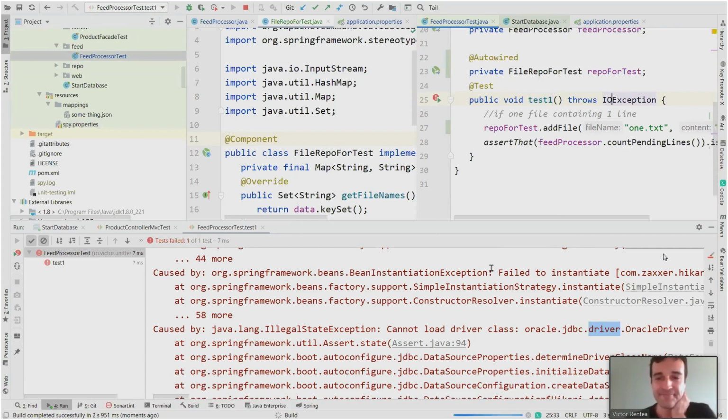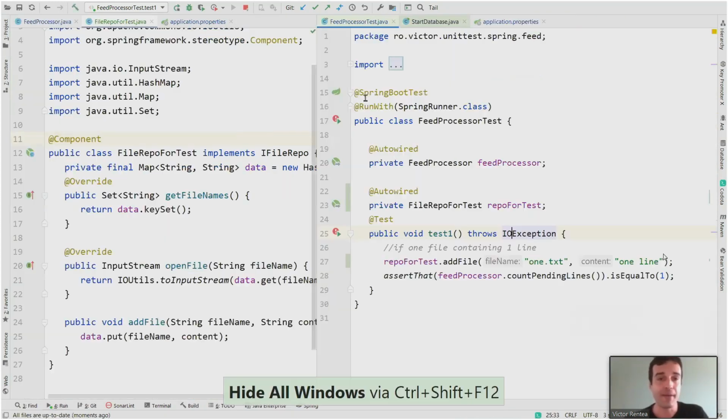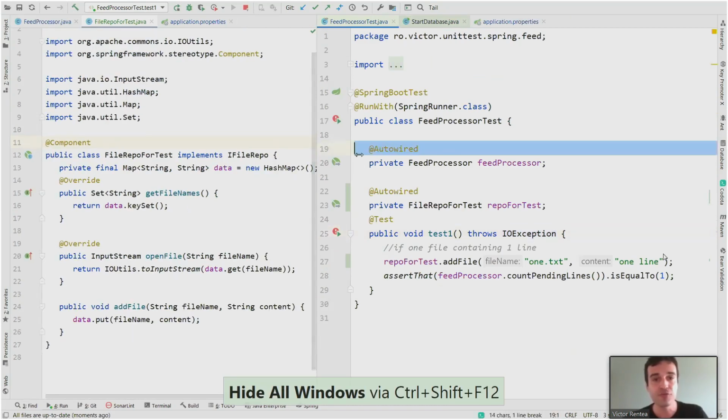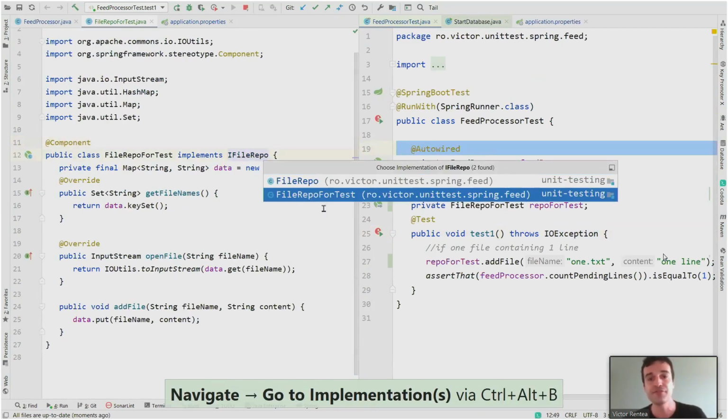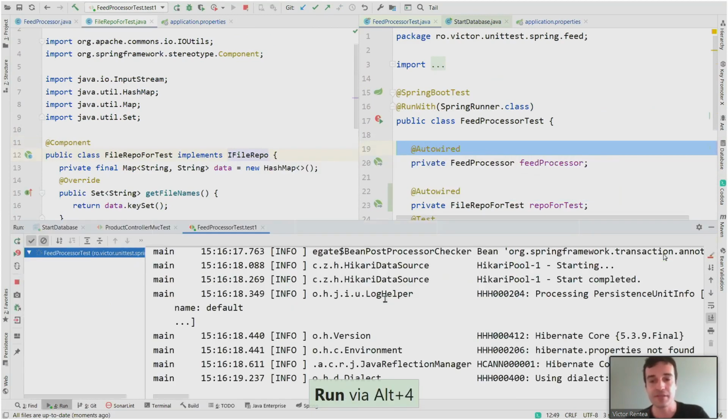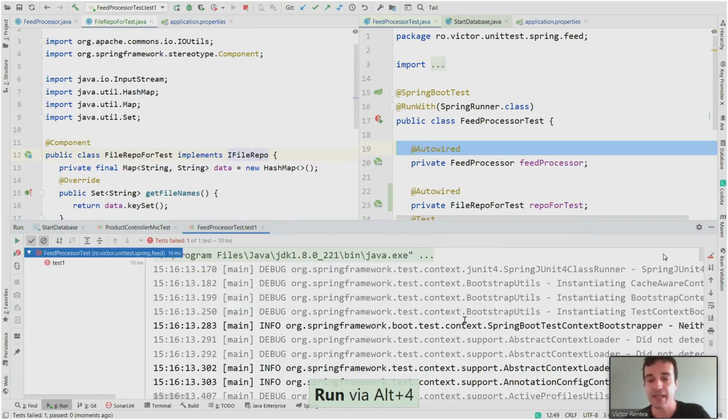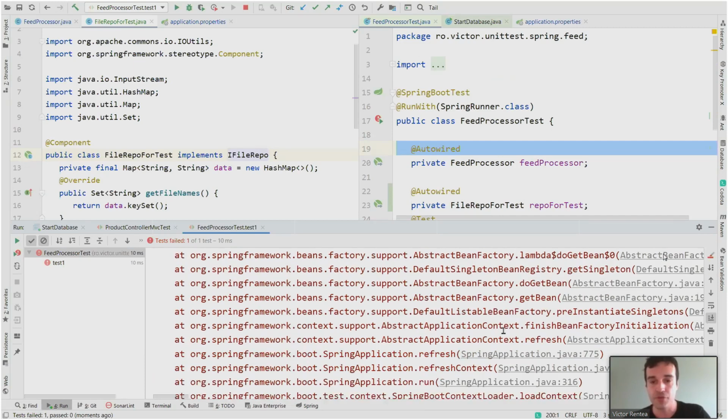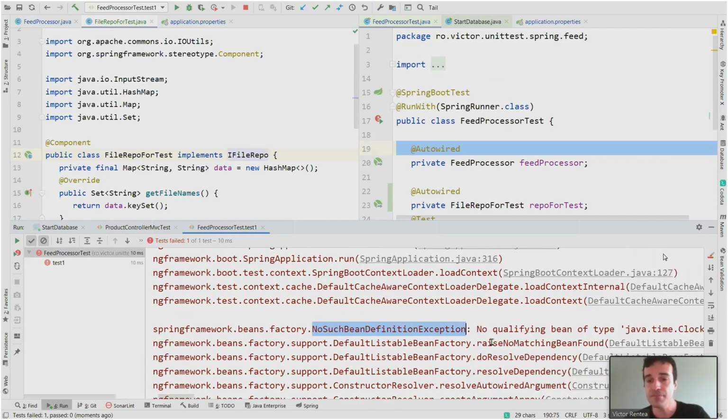Let's see now again. So my concern was that now in my Spring Boot application, I have two implementations of this interface. These two. Spring, when it starts up, wouldn't know which one to select. And hopefully this time it will show me the correct exception. Yes, there is no such bean.